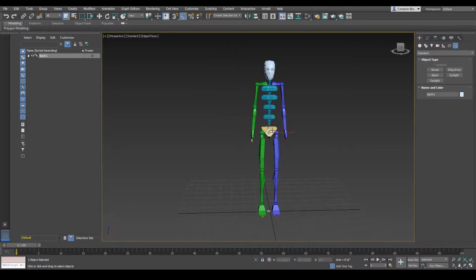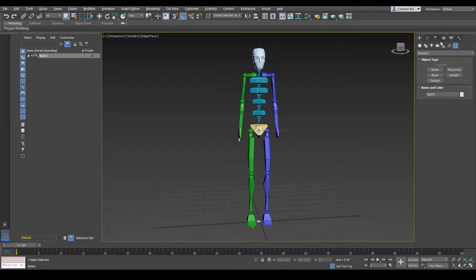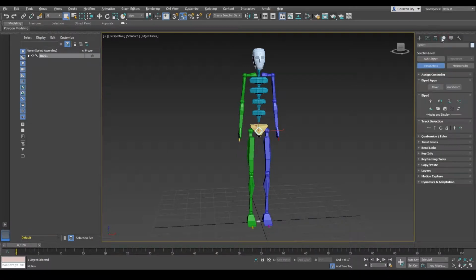With the pelvis bone selected, just go to the motion tab, which is going to be this circular overlapping circles tab there. And I want you guys to go to the biped rollout, and you're going to find figure mode. I want you to click on the figure mode there. So clicking on the figure mode right here, and then that will allow us to get the structure rollout, which is what we're going to need to set this guy in real world size.